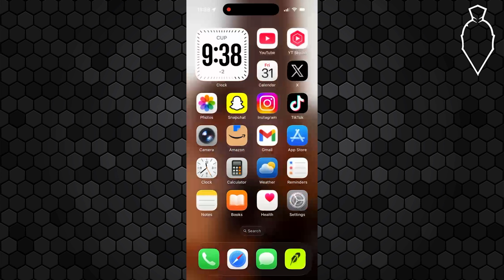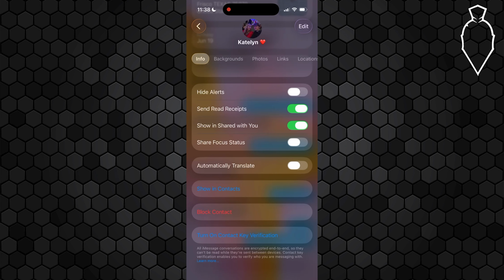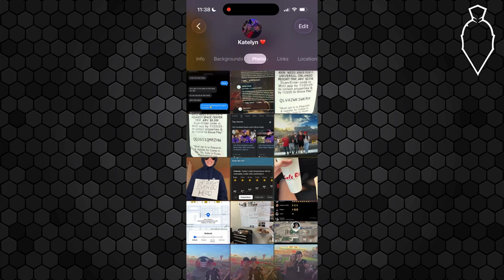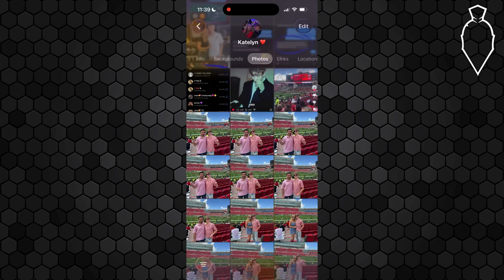But first things first, go ahead and open up your messages on your iPhone, and from here, tap on any contact that you would like, and then tap on that contact's name up at the very top. From here, you're going to see a bunch of different tabs. Go ahead and select the Photos tab, and you could just scroll through this option, and you're going to see all of your photos that have been sent and received with that contact.